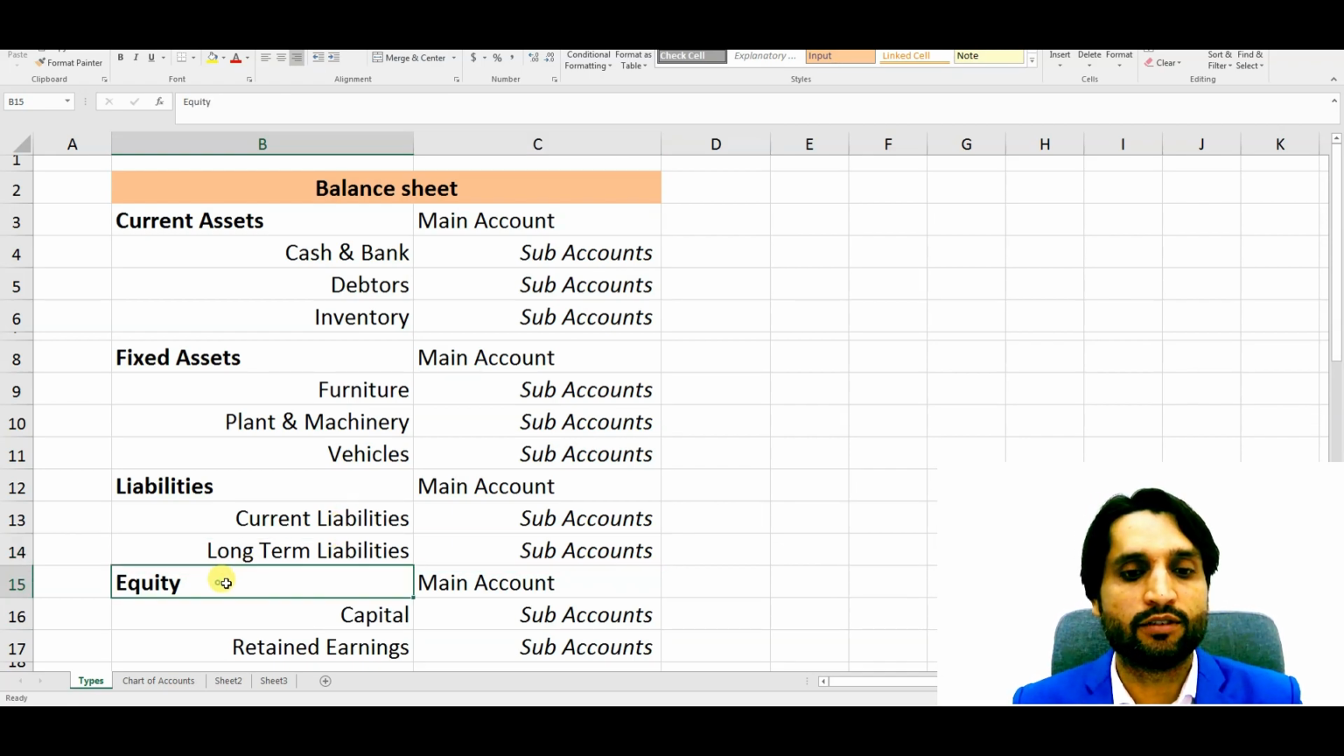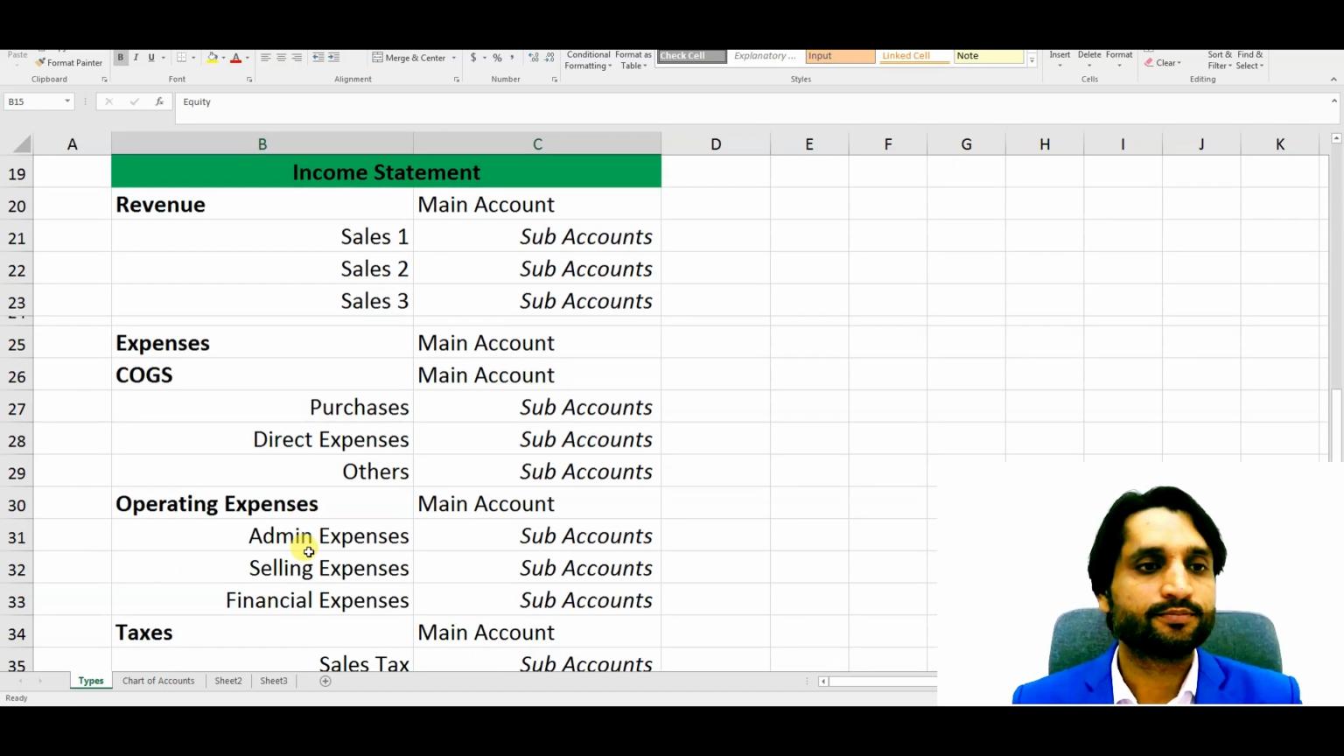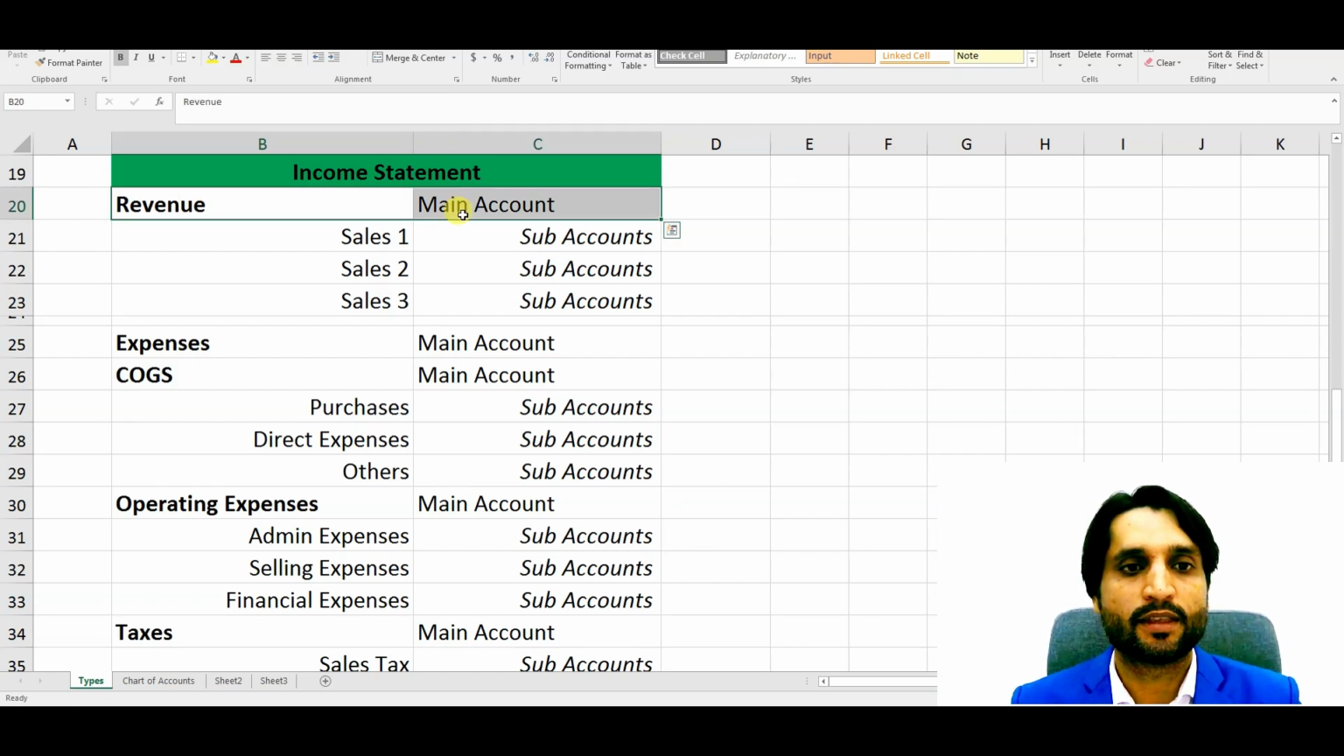Here is our equity account, which is a main account. Under the equity account we will have capital or the shareholders and the retained earnings. These are the sub accounts of equity. Now let's move to the income statement. The income statement will have revenue or the sales.